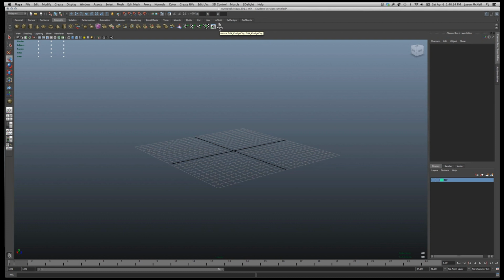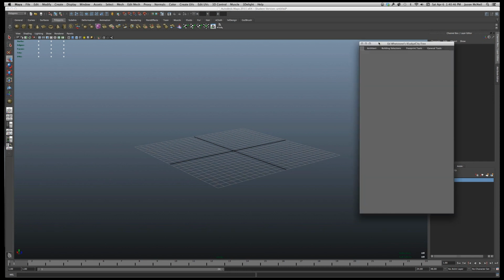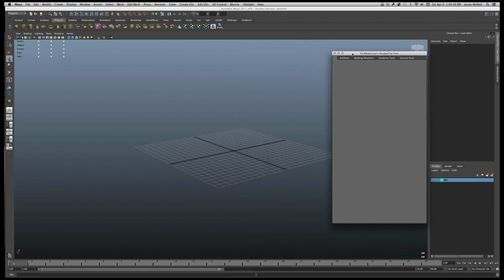What I'm going to do in this tutorial is just show you how to make a couple of buildings really quickly from what I figured out. And it's very, very cool, and it's really easy to do. So all you do is come up, click on Kludge City, and it brings up the script.